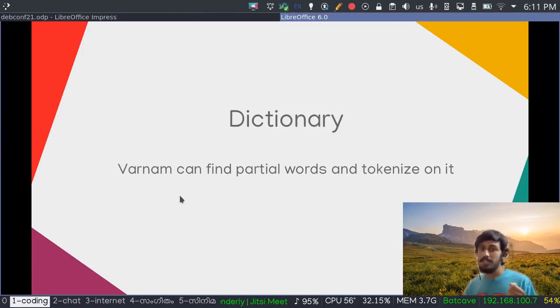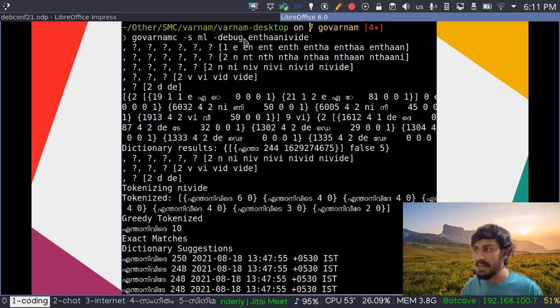And Varnam has another special feature. It can find partial words. And by partial words, I mean that, suppose an example I can give is endani ivide. So the dictionary would have the word enda or endana. So in this case, we can see that the dictionary has the word enda. So why not just tokenize the rest of them and add to the enda? I hope you can understand.